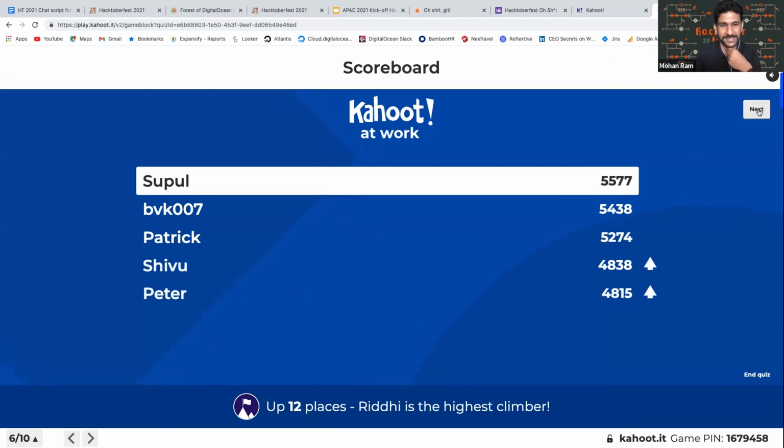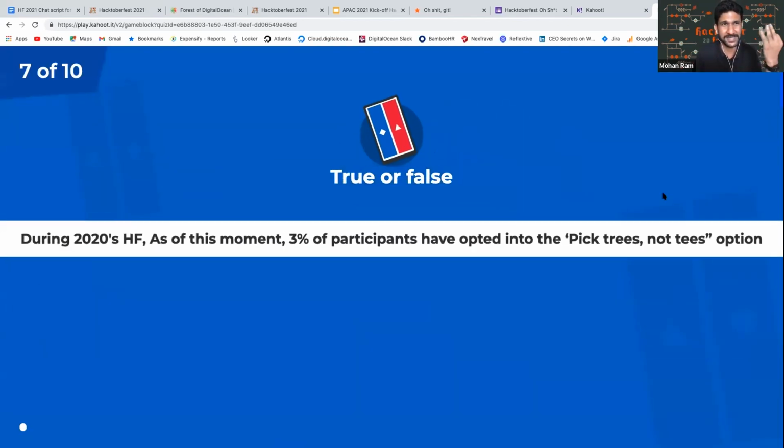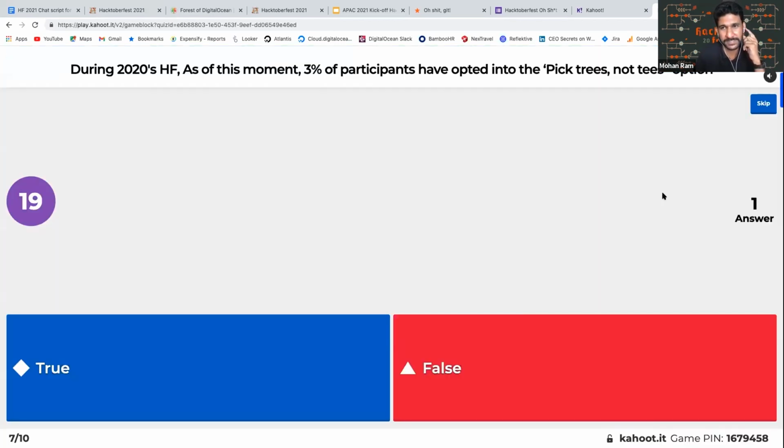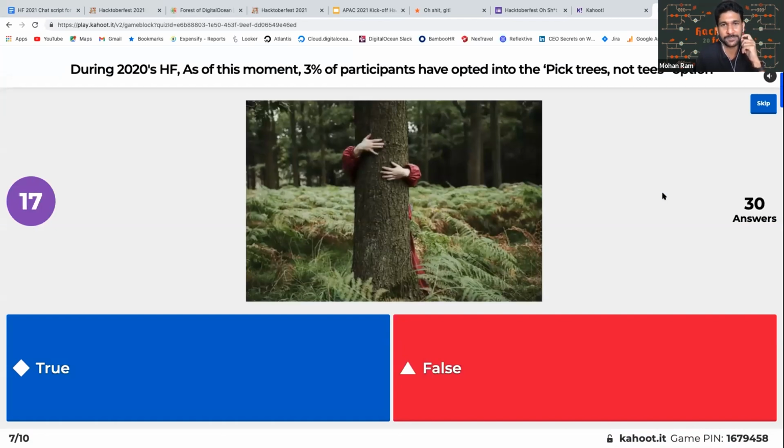Very well done. Riddhi is climbing up. Very well done, Riddhi. And our next question, we just have last 3 questions to go. During 2020's Hacktoberfest, as of this moment, 3% of participants have opted in for the pick trees, not tees option. Is that true or false?